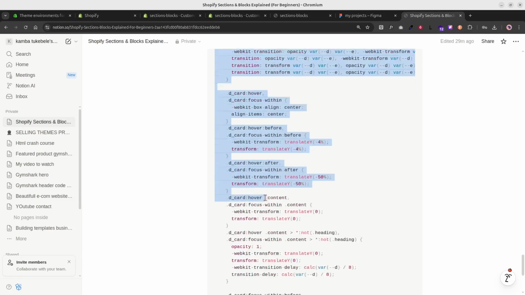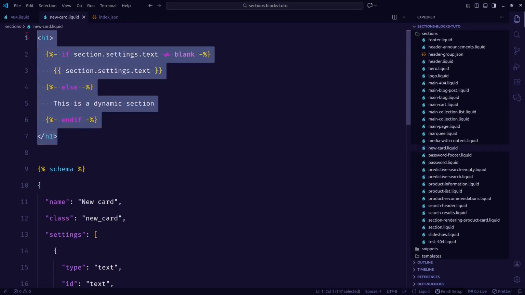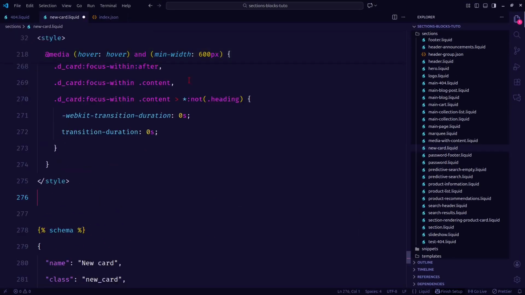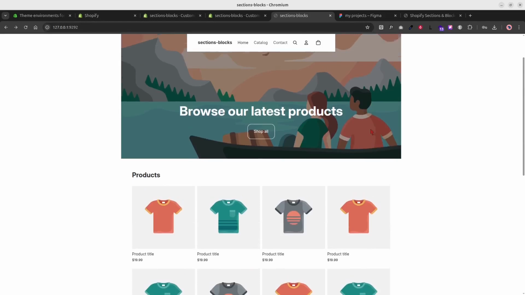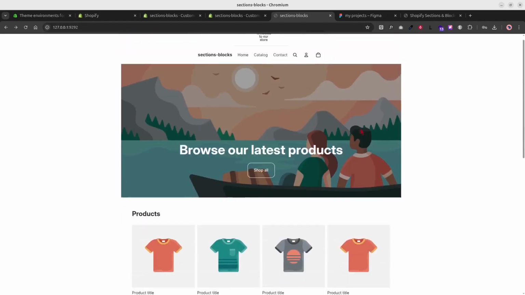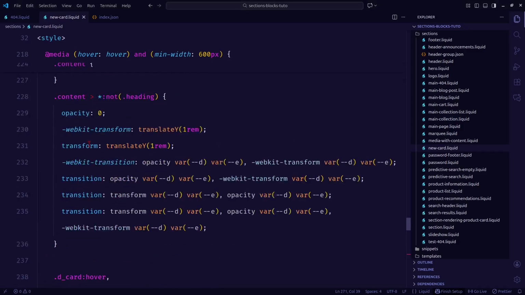Let's copy all that and go back to VS Code, and I will just replace this H1 and paste this code here. If I save it and go back to my page, this is the section, but it looks like it's shrunk. So let's go back to VS Code and fix it.